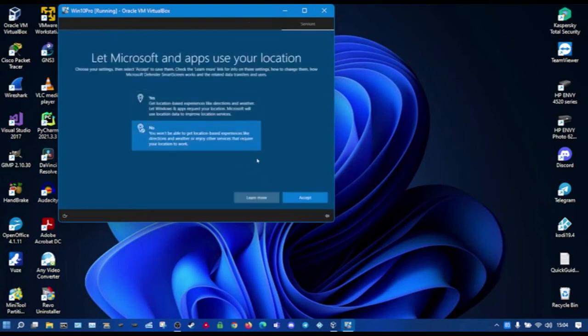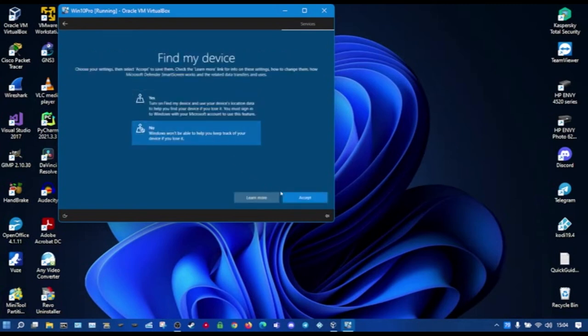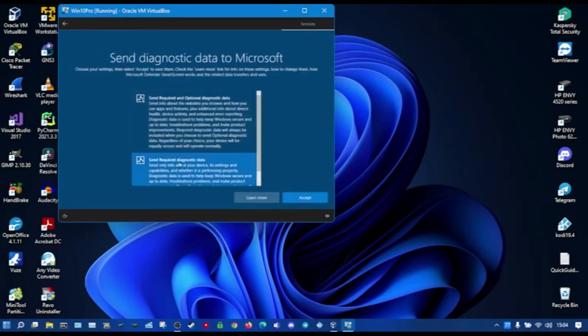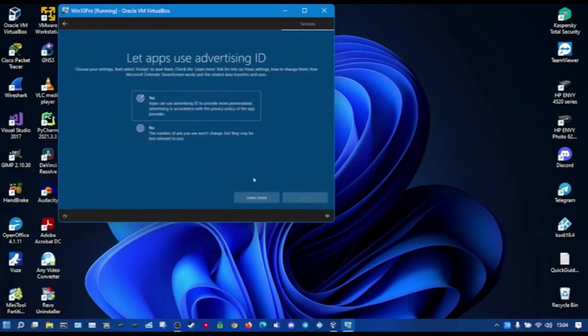And just say no to all this. I usually leave the location on, but just for quickness, I'm just saying no. You can read through that in your own time and see what you want to keep on.